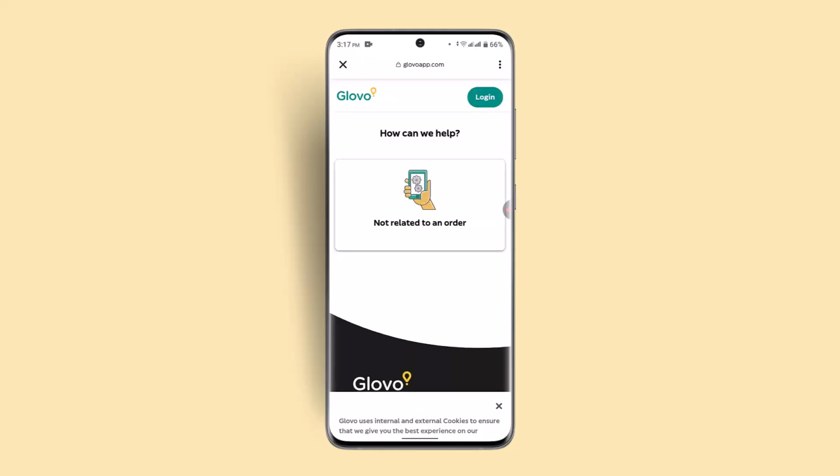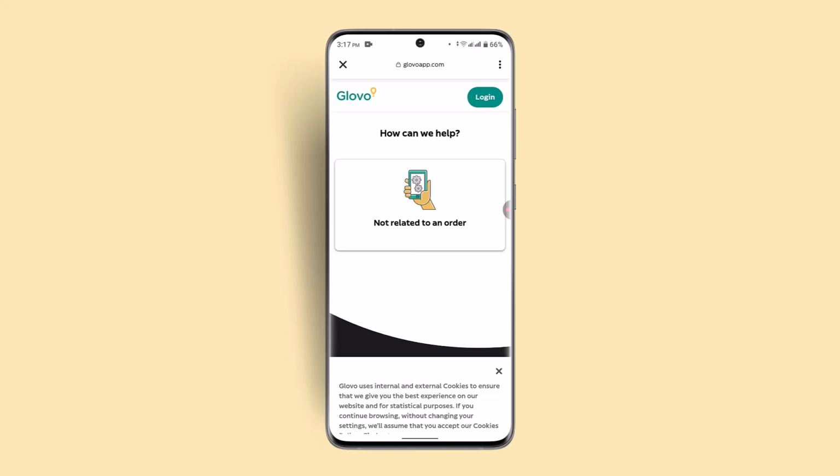So that's the way you could go ahead and fix and solve the Govo app banned issue. I hope the video was helpful.